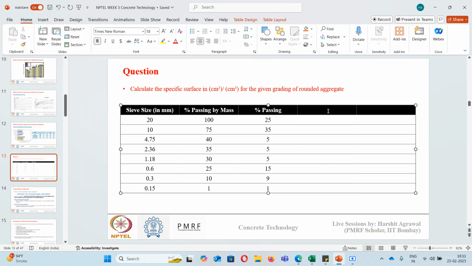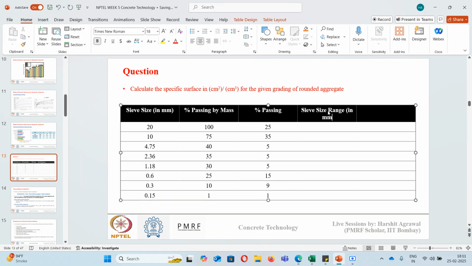After this, we need to give a sieve size designation to each of these. First we need to find the sieve size range, in what range this particle is, and then we'll see the further calculation. So this 25% means aggregates are in between 10 and 20. The second is aggregates in between 4.75 and 10, then 5% are between 2.36 and 4.75. This is 1.18 and 2.36.